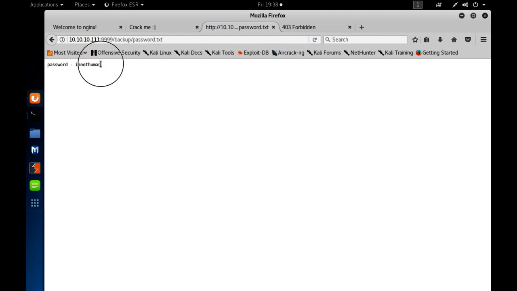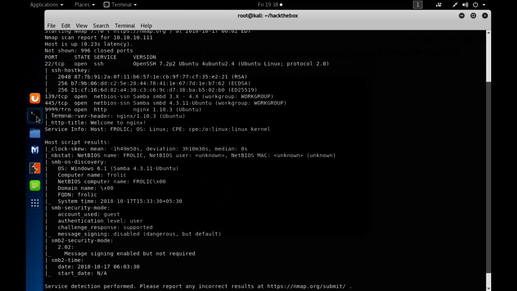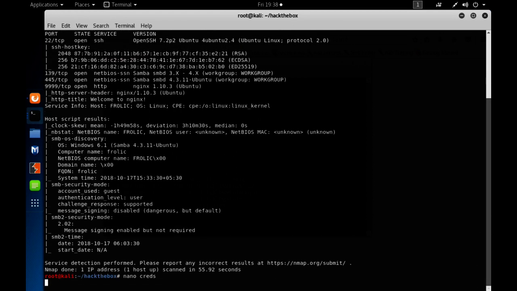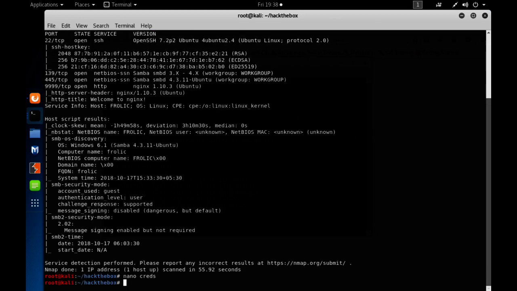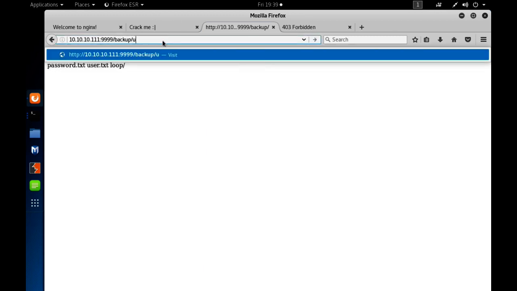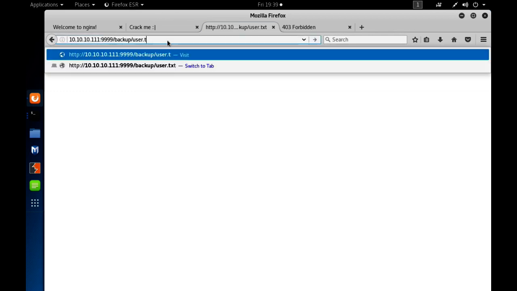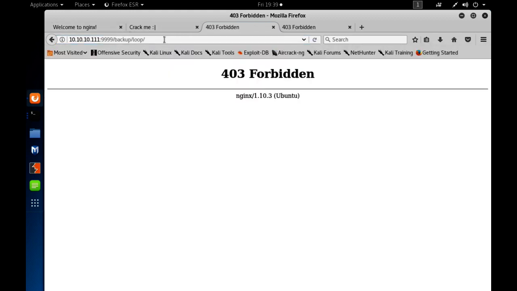This password, I am not human, so let's save that somewhere. So I'm just going to create a directory called creds, save the password, put that there, and what else? Found user.txt. It says user is admin, and the other one is loop, which says forbidden.